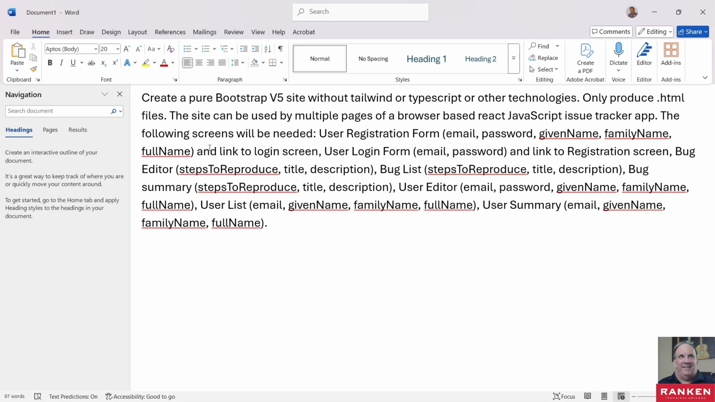Then I gave it some additional information about this being a browser-based React JavaScript issue tracker app. The following screens will be needed, and I gave a few different details: our different screens, user registration form, user login form, etc. But I will go ahead and send this to you as well.